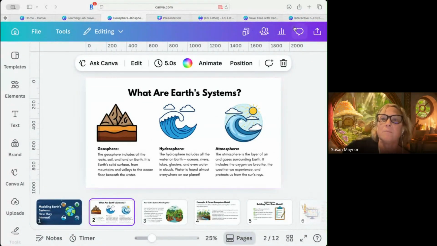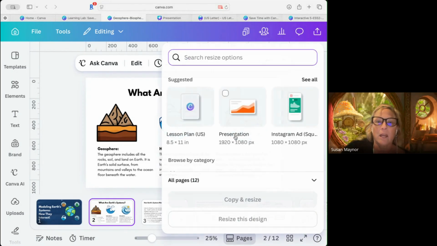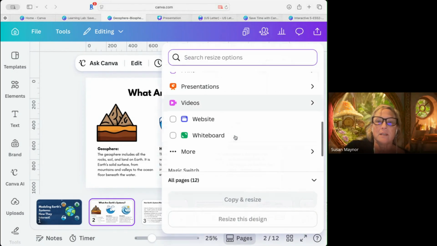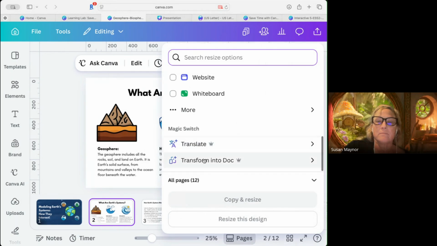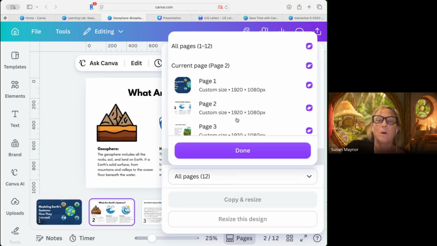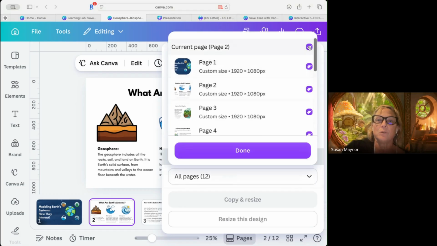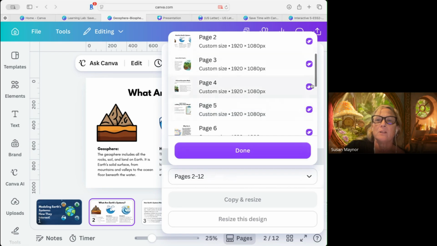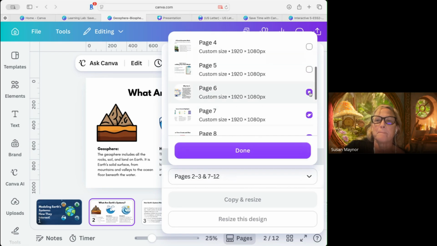All right, I'm going to hit here. Not all pages. I want to just do page 2. Huh, why isn't it doing that? Current page 2. Page 3, I don't want the rest of these.